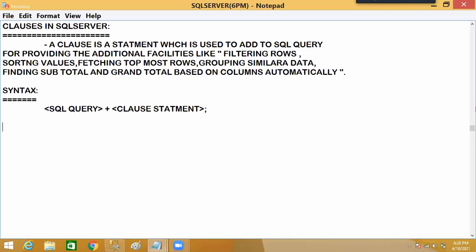Now, in SQL Server, how many clauses are there, which clauses are supported, and how are these clauses used in SQL queries? Let's see one by one. First one is the where clause. Second is the order by clause. Third is the top n clause. Fourth is the group by clause. Fifth is the having clause. Sixth is the rollup clause. And seventh is the cube clause. These are the clauses people very often use in SQL queries.